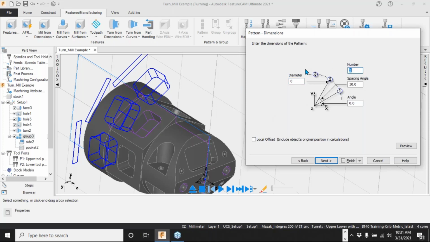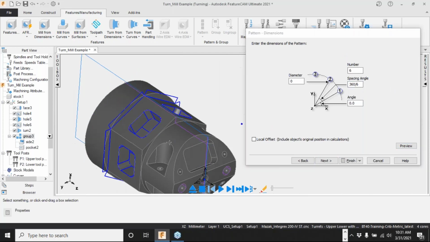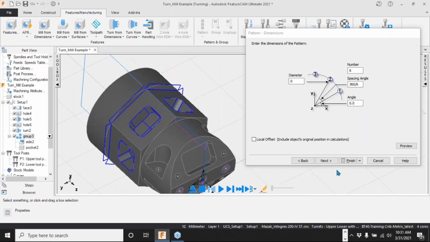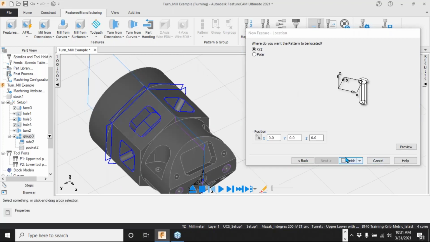In this case, I have 6 instances around the part, and then I want to space these by 360 divided by 6. And whenever you're creating features, I always like to preview what I'm doing first, right? That way we get a good visual. And you'll notice once I've created those, it's snapped right to all those features. I'll go next. And I'm happy with that. So I can go ahead and go finish.